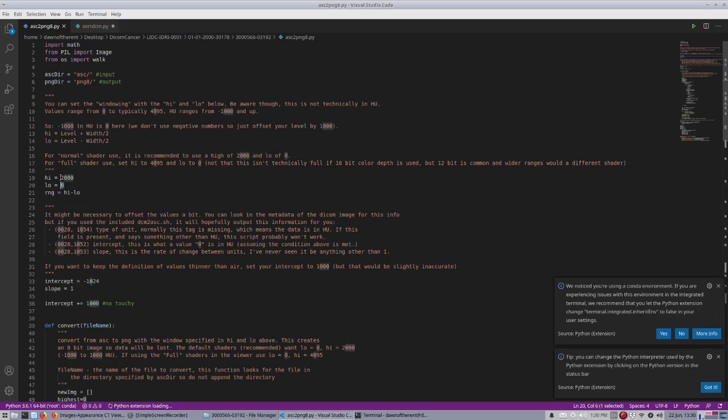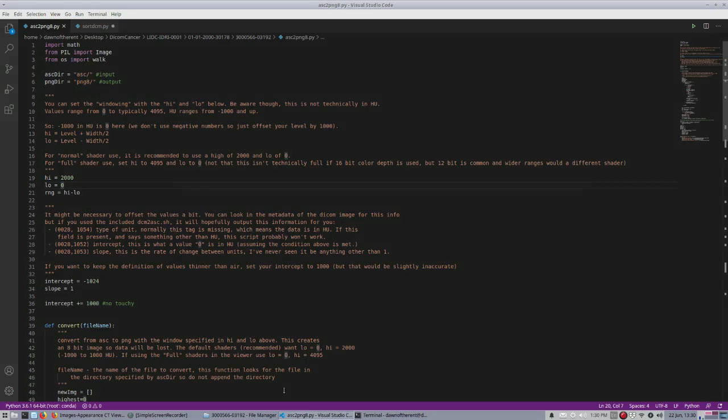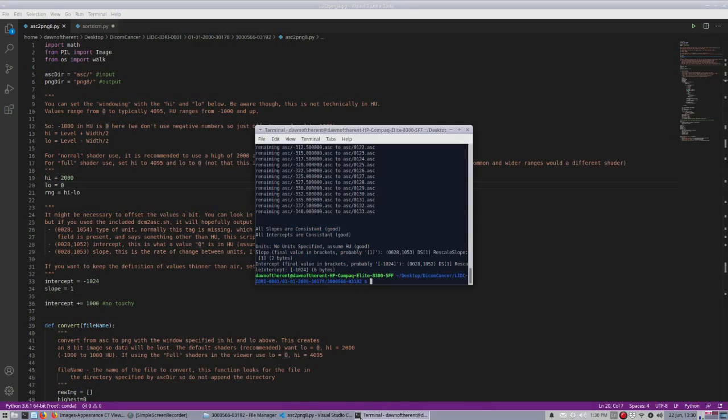We can also set the windowing level. This is the high point and low point, sort of in HU, but instead of air being -1000, air is 0 here. So just add 1000 to whatever your value is and put it here. We're going to pretend like we're converting this image to be used with Windows in the CT viewer, so we're going to use the range 0 to 2000.